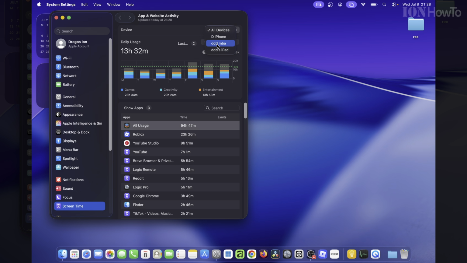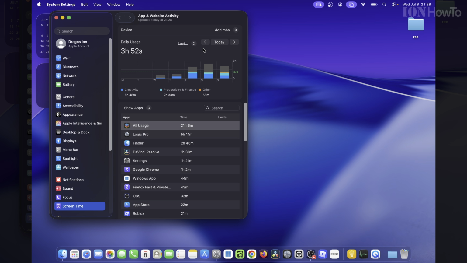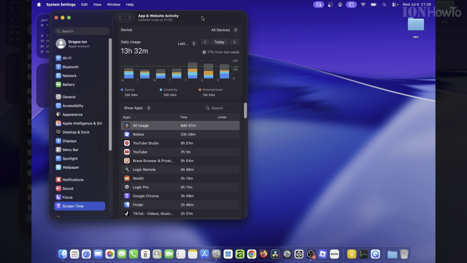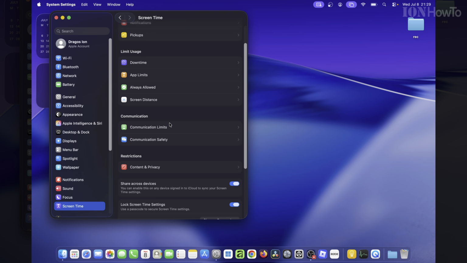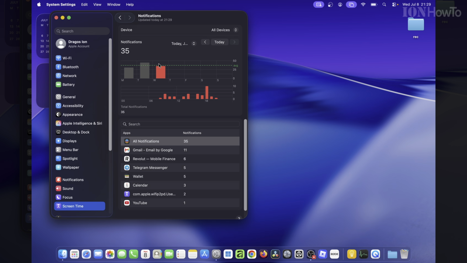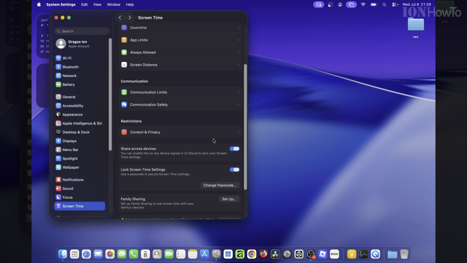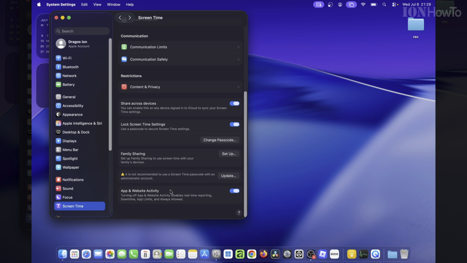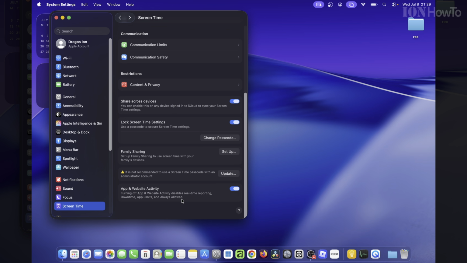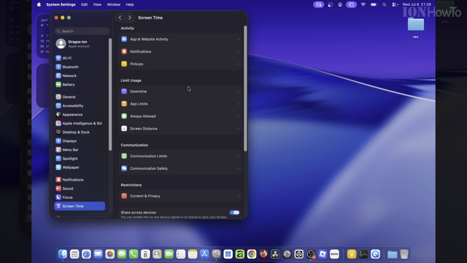You don't have to keep this enabled. And also you have these settings per device or overall, so that's pretty interesting to see all the information for each device or for all of the devices. But if you want to turn it off, you can also do that. So in the settings, you can go into the screen time, and here you have all these options, and you can see at the end there is the app and website activity, and that option can be turned off if you don't want it.